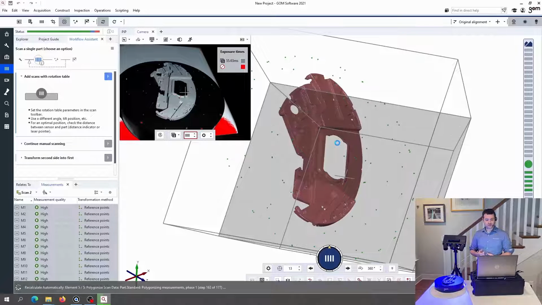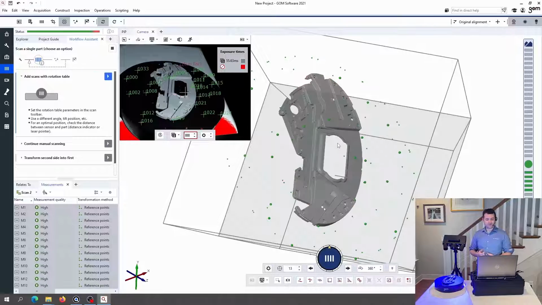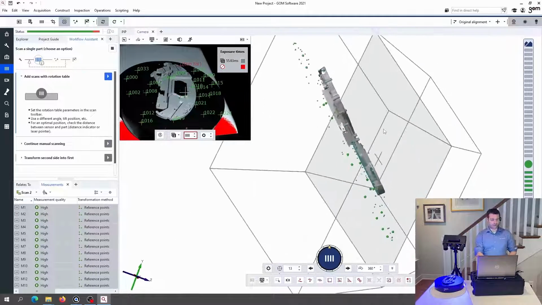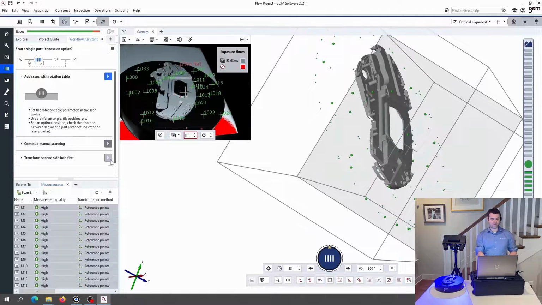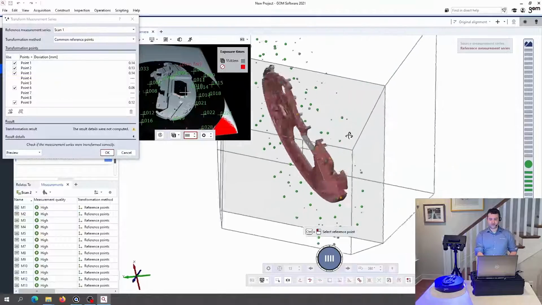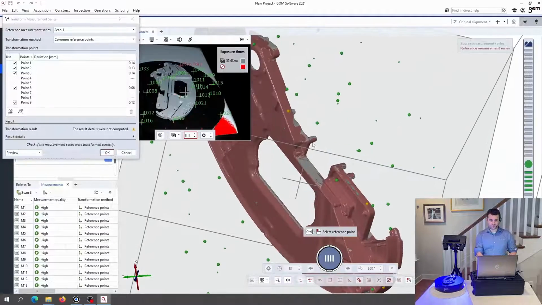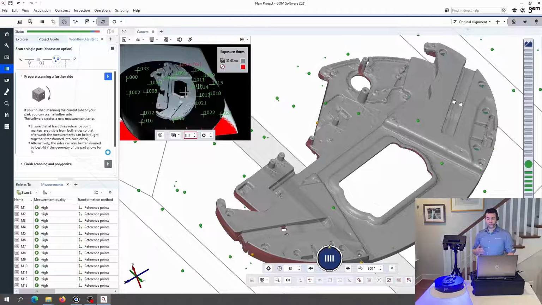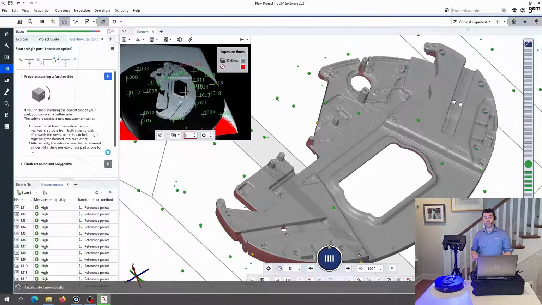So the second measuring series has completed. It's looking pretty good. And as soon as the software is ready, I can tell it that I want to transform this new measuring series onto the first. It does so fairly automatically based on the targets. And if it couldn't, if it wasn't working out which targets I want to use and which I don't, then I could go in manually and select them one by one.